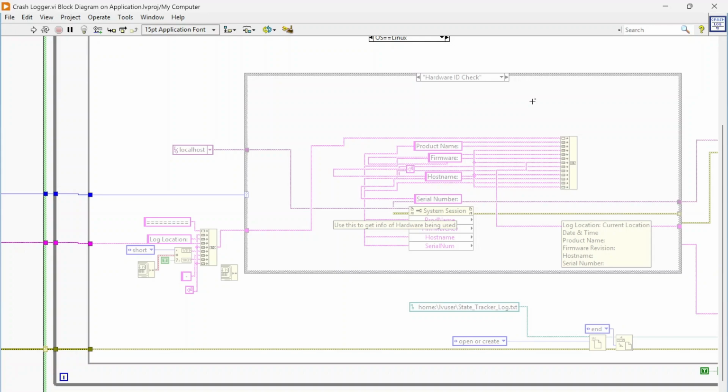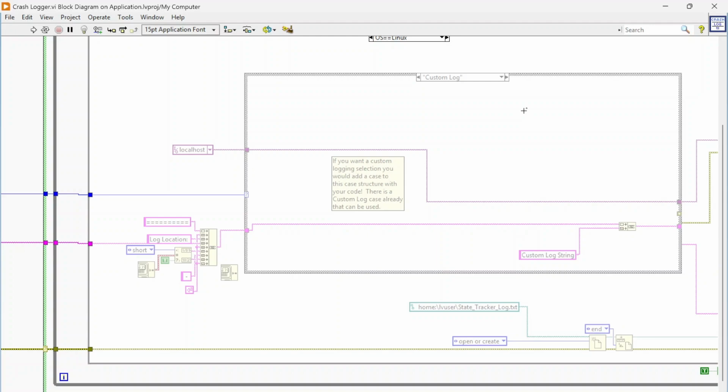There's also this hardware ID check. So we're just going to log a whole bunch of information about the hardware, like the product name, the firmware revision, the host name, the serial number, etc. And then it also can do custom logs. So you can pass in a custom log string. You can define that how you want it, if you need to do some sort of additional custom log.